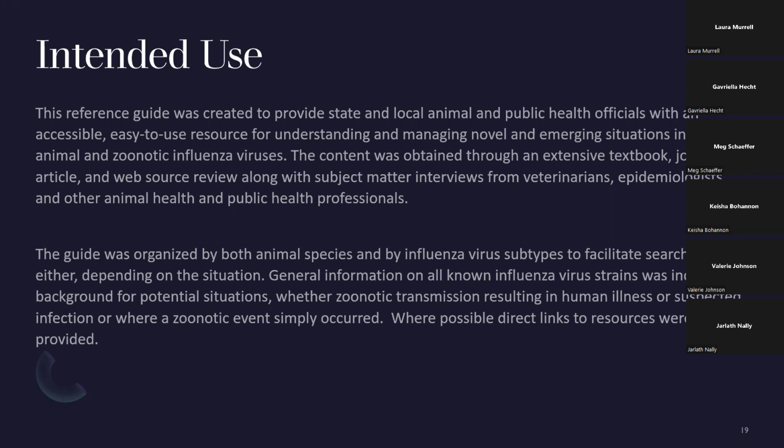The content of the guide was obtained through extensive textbook, journal article, and web resource reviews, as well as interviews with subject matter experts on zoonotic influenza, which included veterinarians, epidemiologists, and other animal health and public health professionals. The guide is organized both by animal species and influenza subtypes, which should help facilitate searching by either. And there are helpful links throughout, as I'll go through later in the presentation. General information was provided on influenza virus strains, as well as background for potential situations, whether zoonotic transmission resulted in a human illness or not. And links to direct resources and publicly available resources were provided to the extent possible.